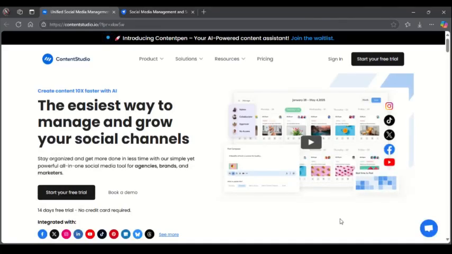So in today's video, I'm going to give you a quick review about these two websites, which happen to be one of the top websites for social media management tools, ContentStudio versus SocialPilot. So which one is better for you to use in 2025?